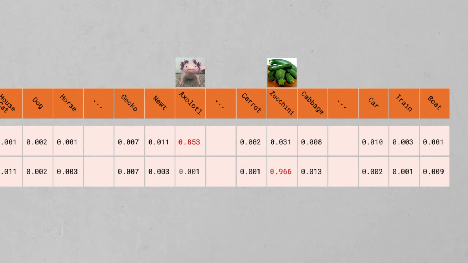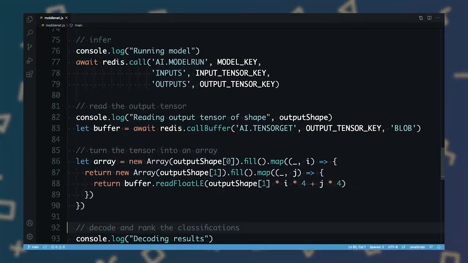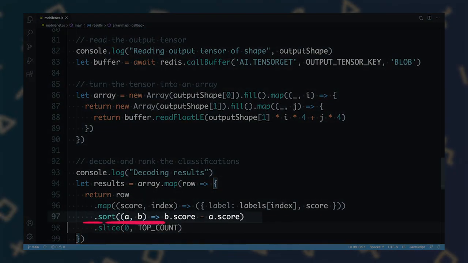To turn the results into something more meaningful for humans, we need to decode the results. This is just a matter of loading the labels, which we did back at the beginning, into a parallel array of strings that maps to the 1001 items the MobileNet can classify. We merge these arrays together with a map. Then we sort and slice to get the top results. We're going to take the top 5 results, as it can be useful to see what the runners-up might be, especially for images that the model might be having trouble with.